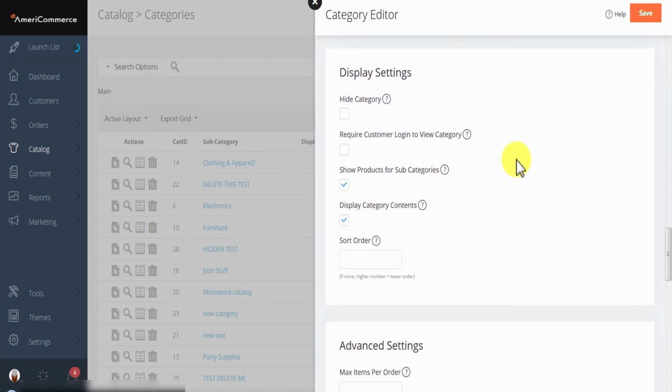Under the display settings, we have hide category. So if you would like to be able to create a category but not have your customers the ability to see this category, just select that. We have a few more options, such as requiring your customers to log in to view the category, and display category contents is used in conjunction with the external content URL. So that'd be a way you'd use that if you want to display a splash screen.